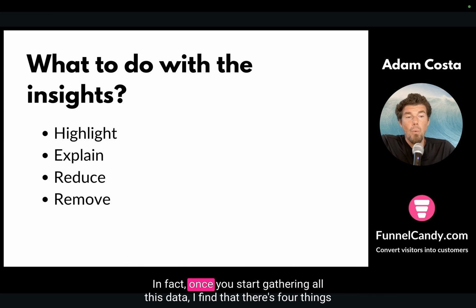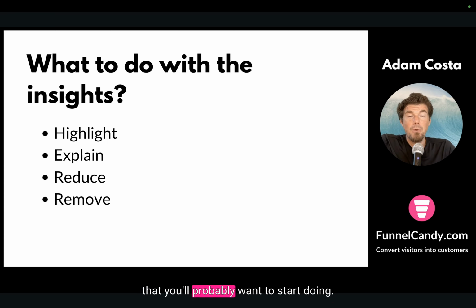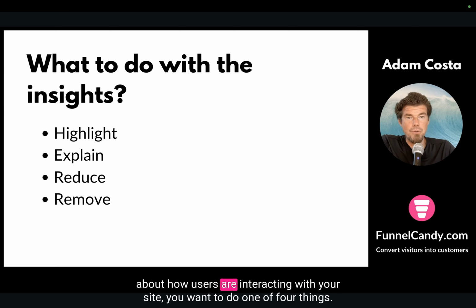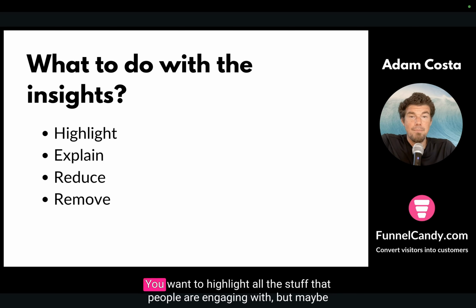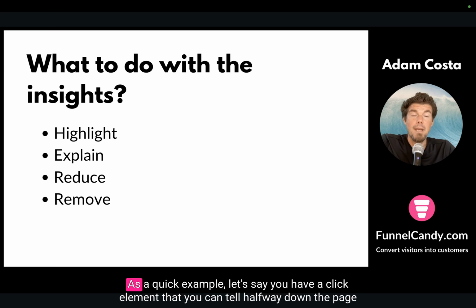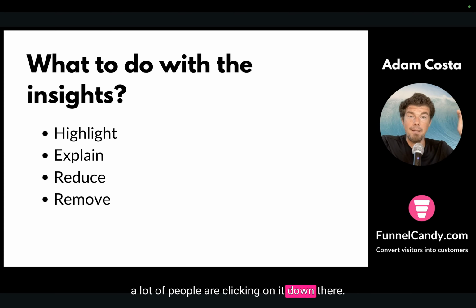In fact, once you start gathering all of this data, I find that there's 4 things that you'll probably want to start doing. Once you look at the click maps, once you look at the scroll maps, and you start thinking about how users are interacting with your site, you want to do one of 4 things. You want to highlight all the stuff that people are engaging with, but maybe hasn't been featured prominently. As a quick example, let's say you have a click element that you can tell halfway down the page, a lot of people are clicking on it down there.